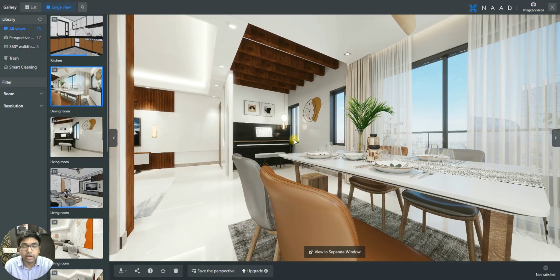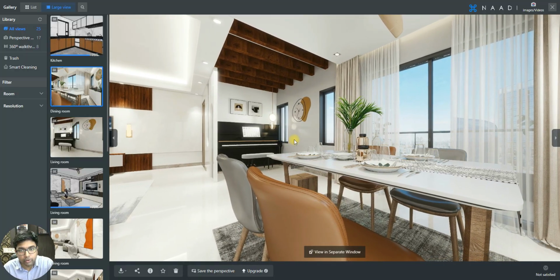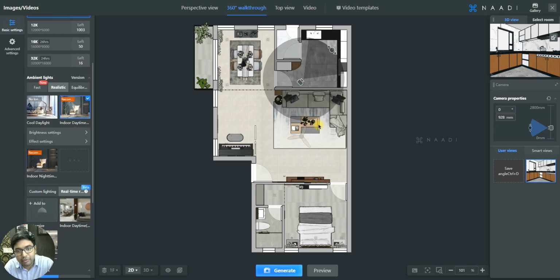And this is how you can take quick panorama renders for your project. So with this, section 9 of day 1 foundation course is completed.